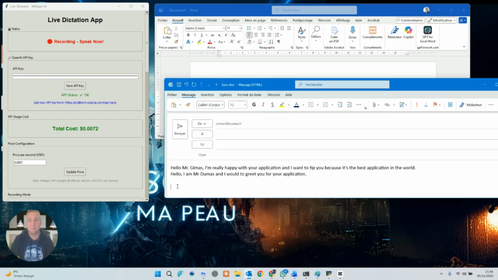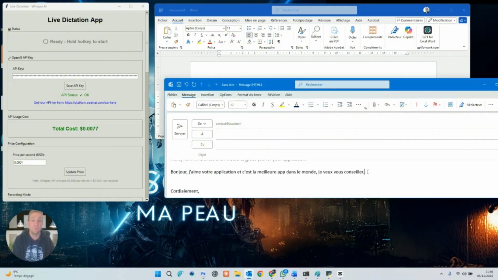Hello, I love your application and it's the best app in the world, so I want to tip you. And as you can see, it's translated into French directly in your transcript.